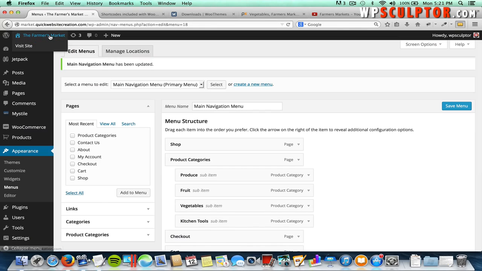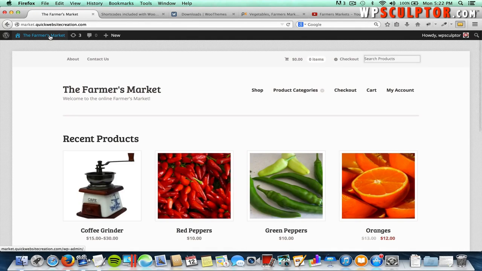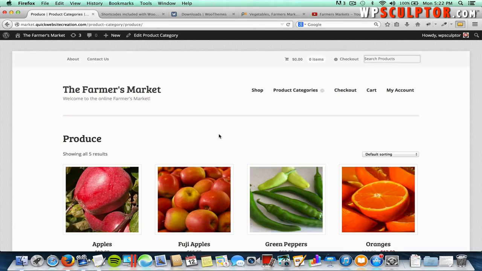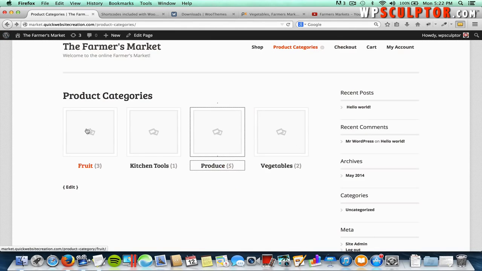And now when we save the menu and view the front end of our site, when we hover over the product categories, if we click on it this time, we're going to be taken to a page that displays all of our individual product categories. So since I have 5 products in produce, I can click on that and it's going to show me all my fruits and vegetables. Now if you notice, we don't have any images for our product categories, and you definitely want to add that if you're going to use this type of functionality.